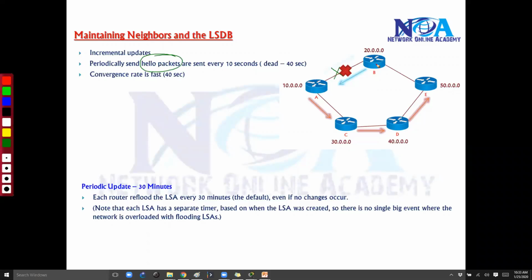So if the interface fails or the router fails, or if you remove the OSPF, anything happens, basically the router is not going to receive the hello messages, and based on that it will remove the neighbor entry from the neighbor table. And one more thing we need to know, the convergence time, the updates.